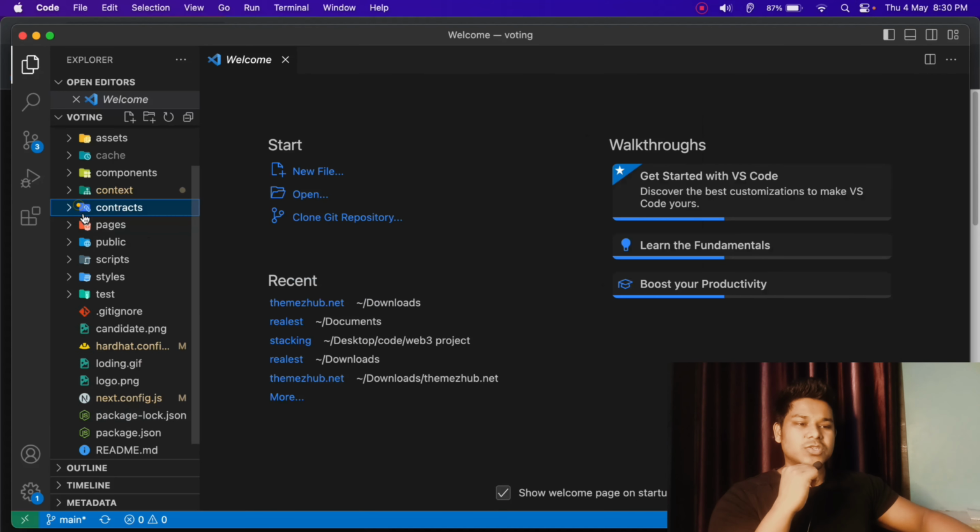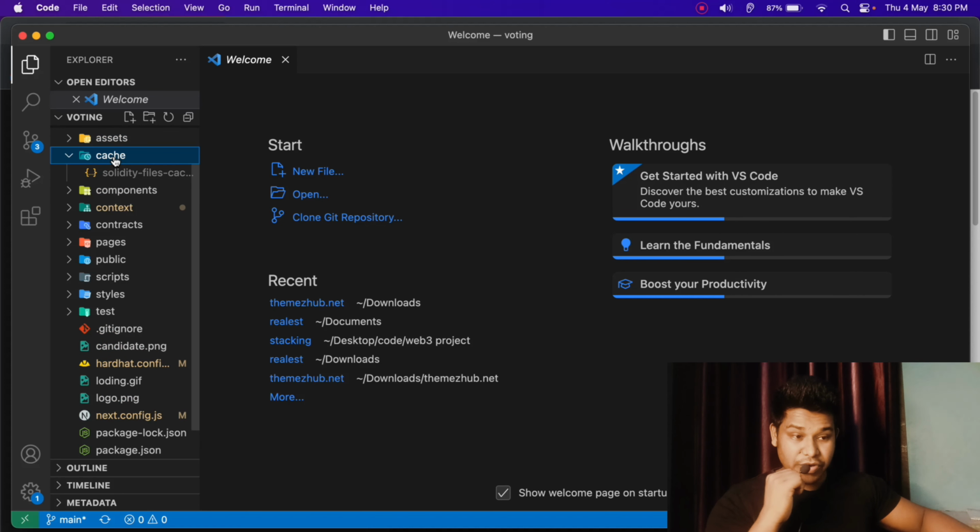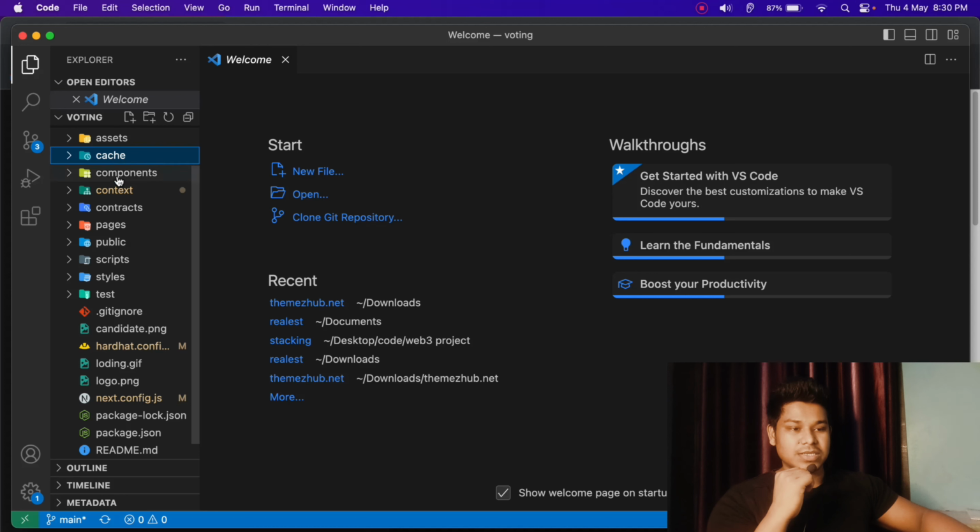This is the exact source code you will get when you download the file and unzip it. This is the exact folder you will get. This is the asset section; you will have all the assets. This is the cache, which you don't need to worry about. You can simply delete that. This is the component section.